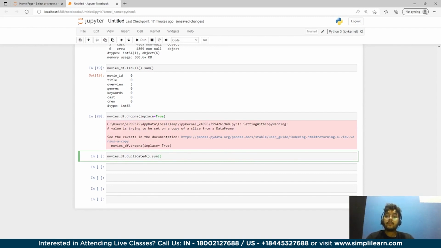So the duplicate method returns a series with true and false values that describe which rows in the data frame are duplicated or not. Use the subset parameter to specify if any column should not be considered when looking for duplicates. So here let me run this first.